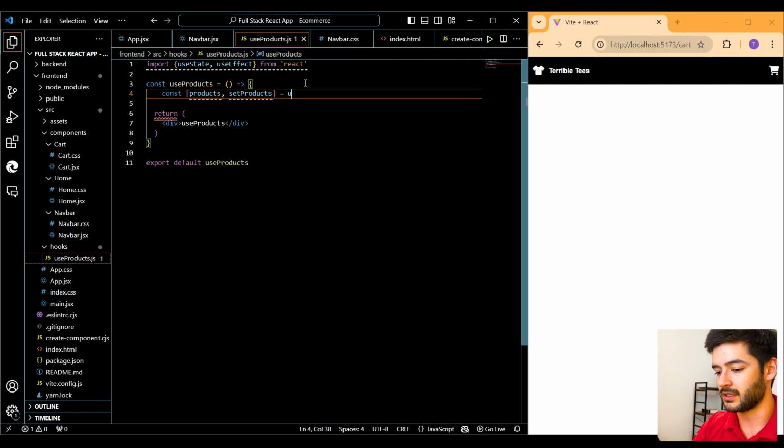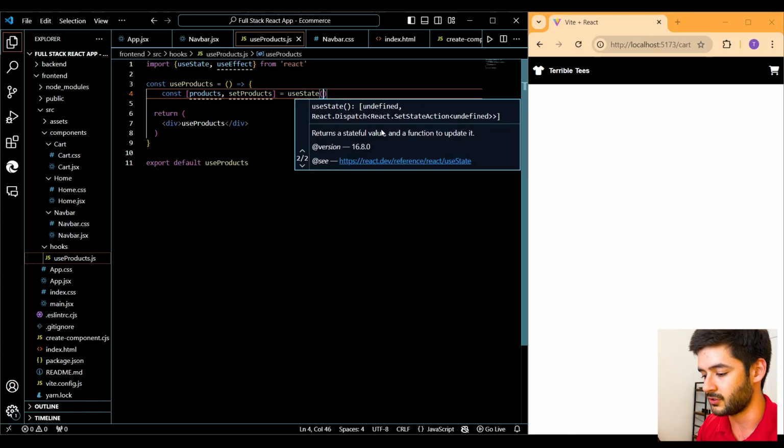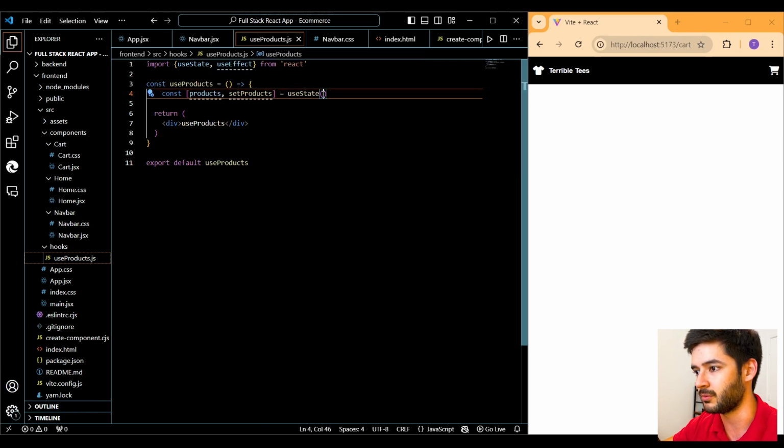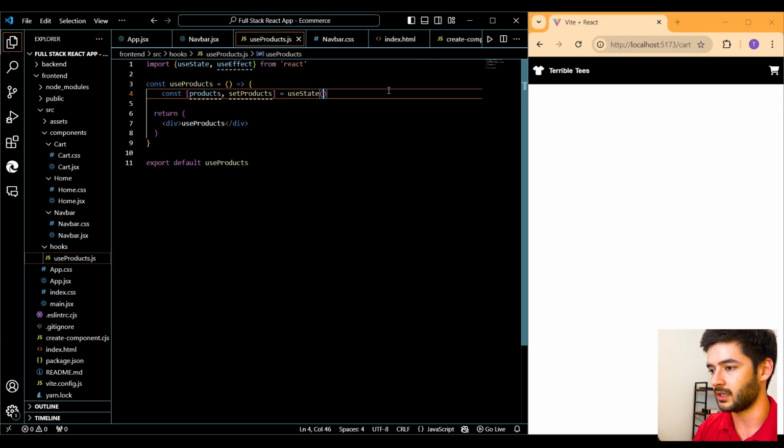And we need to make this equal to our useState. And inside of this useState is where we can initialize the value of our products state variable. So if I put one here, this value is going to start off as one. But in our case, we want to initialize it as an empty array.